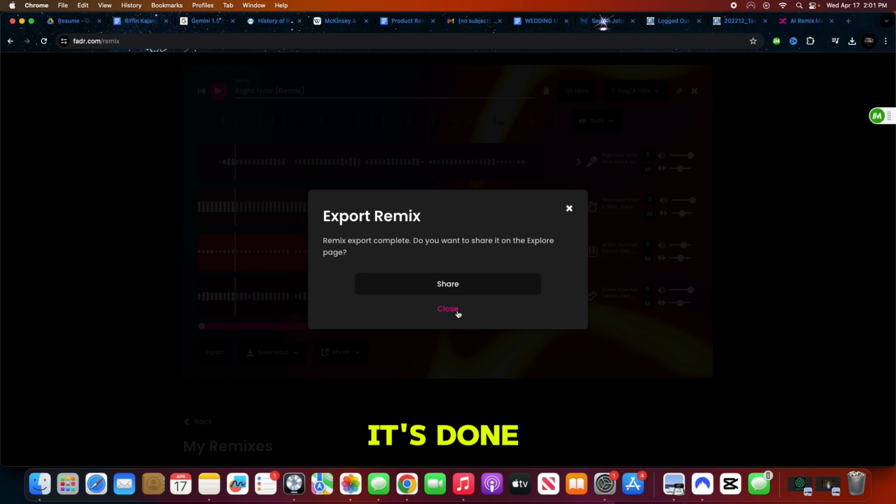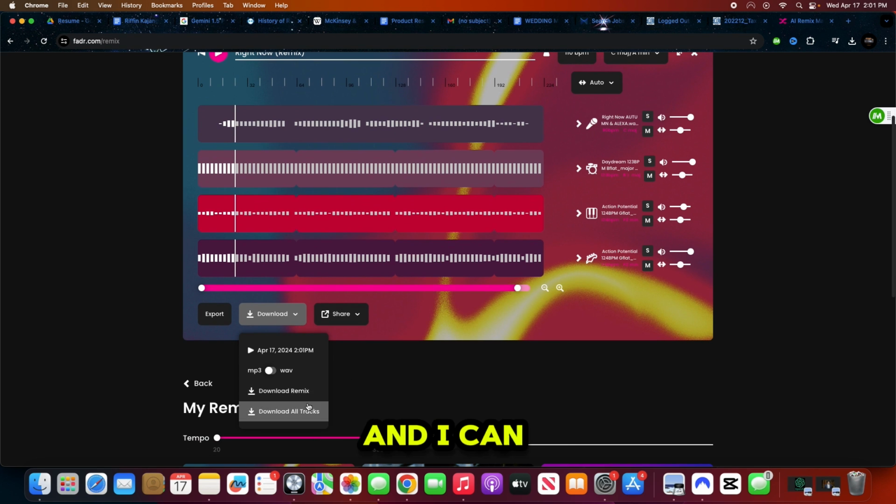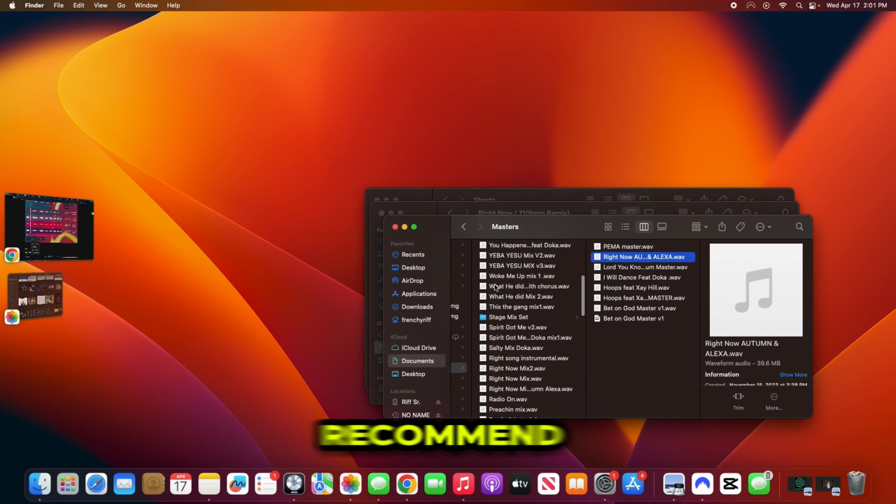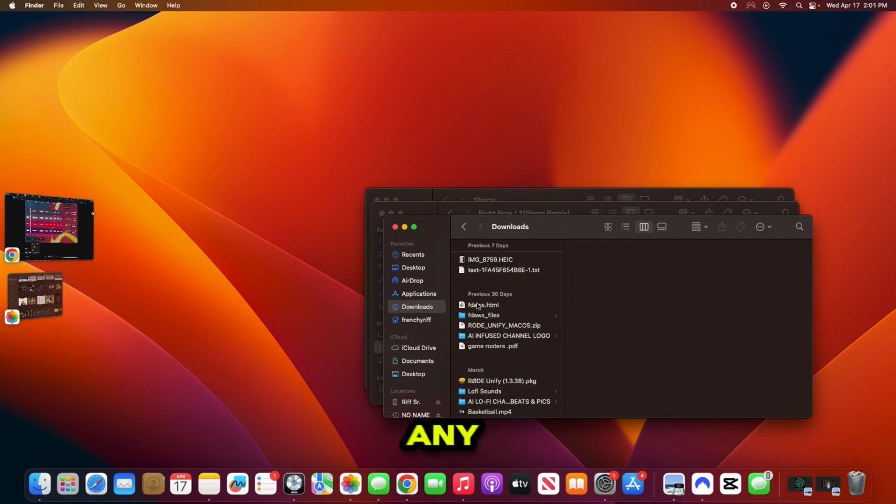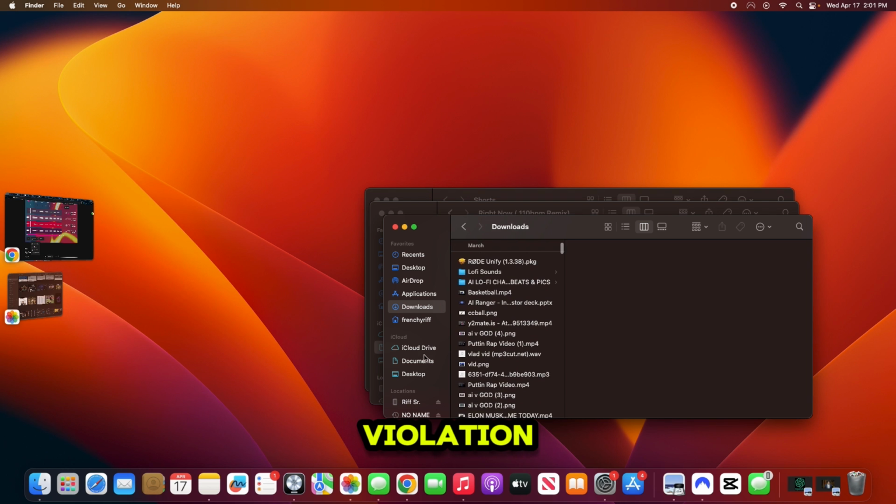So once it's done exporting and close that, now I can see all my download options right here. And again, it depends on what you're trying to do with the music. A WAV file is a lot easier for you. Downloading remix means you're just going to download the actual song that you're hearing when you click play. And then when you download all tracks, it gives you all the stems, right? This is when you want to go in there and kind of edit it a little bit. You can add some things to this, and I always recommend that so you never hit any copyright violation.